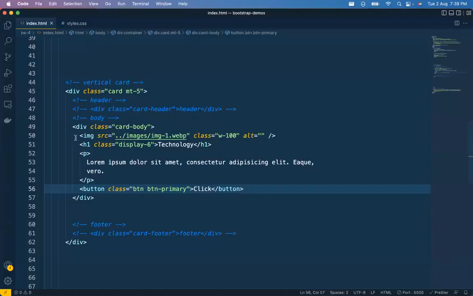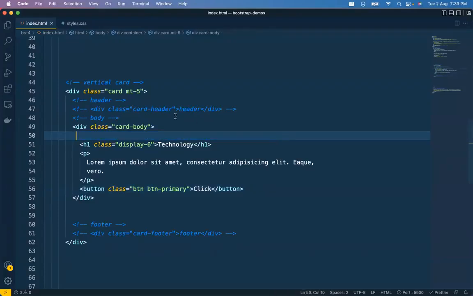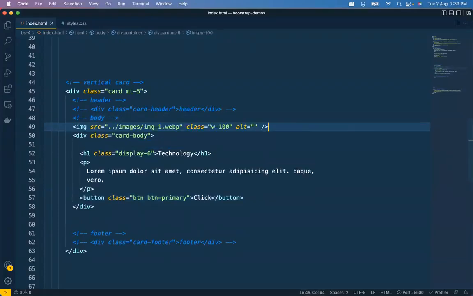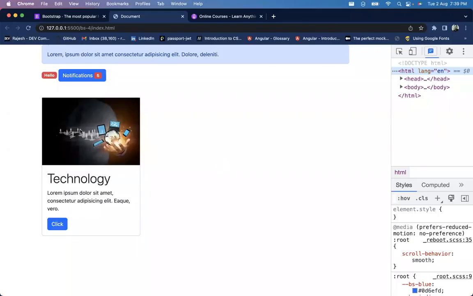So the technique is to take the image and place it just above the body. Up to now, you placed the image also as part of the body. Now, if you want to make your image occupy 100% width, just take the image and place it on top of the body. Now you can see the image has occupied 100% width here. Finally, it is looking beautiful.